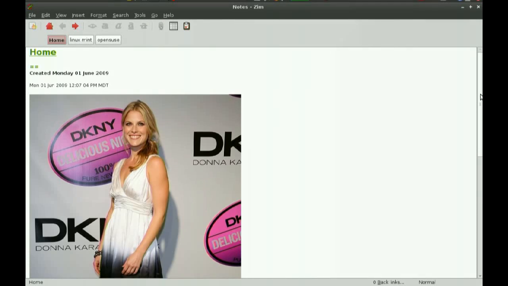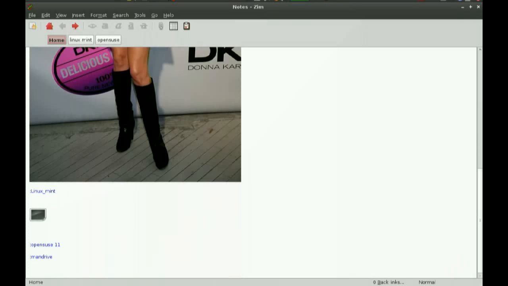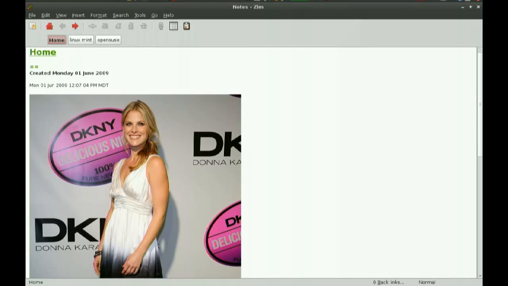Other than that, I think this is my primary note user that I'm going to use here in the next month or two. I'll get rid of my notes in the Tomboy. I don't really use it anymore. This is my top note taker.